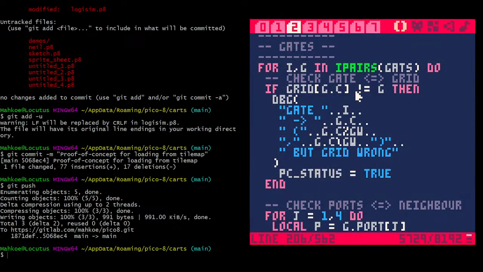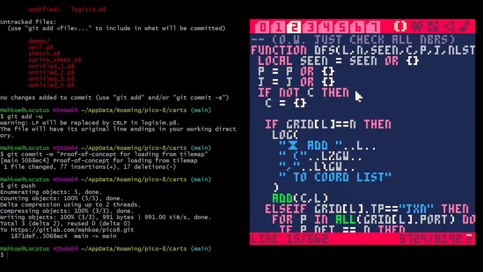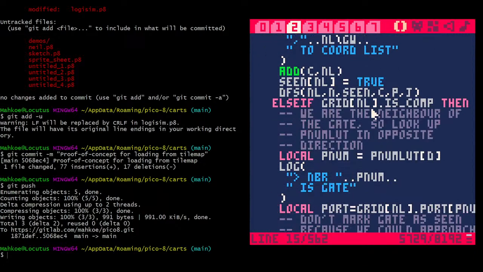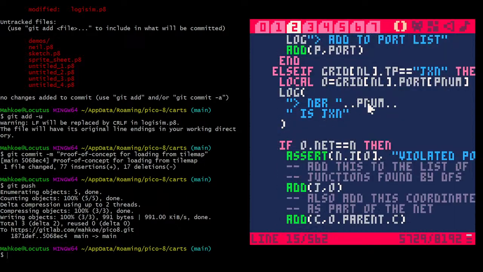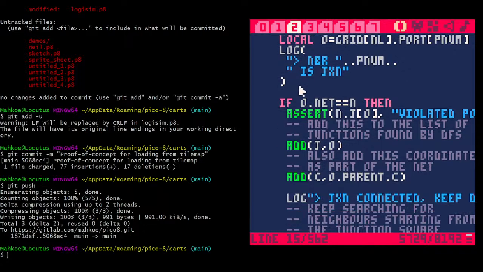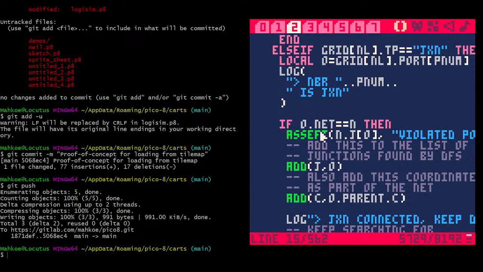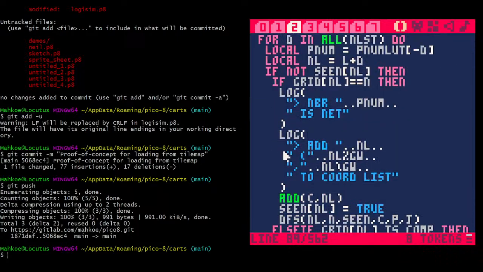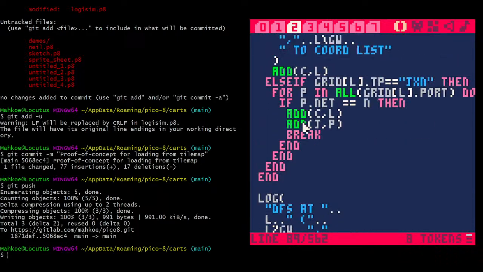Oh man. Neighbor 3 is junction. If grid, if o.net, o equals grid. Oh my goodness, I forget what all these variable names are. What is NL?